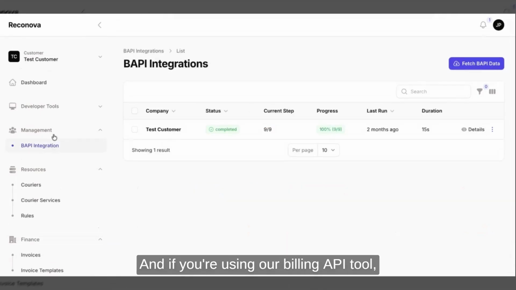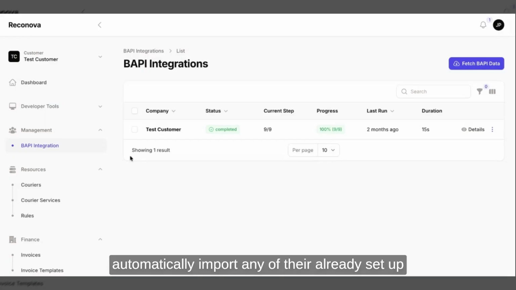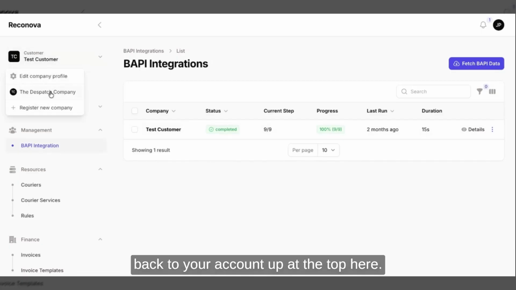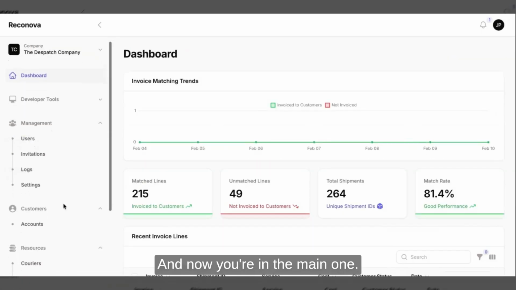And if you're using our billing API tool, you're actually able to connect it here. So it will automatically import any of their already set up couriers and services. So that's a nice feature. It's also really easy to just switch straight back to your account up at the top here. And now you're in the main one.